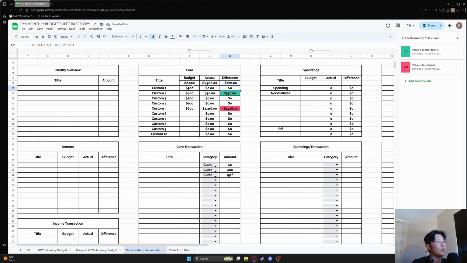Okay, so with equal sum, we now know our budget, we know the actual spending, and we know the total difference. So out of the actual spending of 1,966, we have a different total difference of that much, which doesn't make sense. I think the difference is wrong. I think we're going to change the difference to something else.